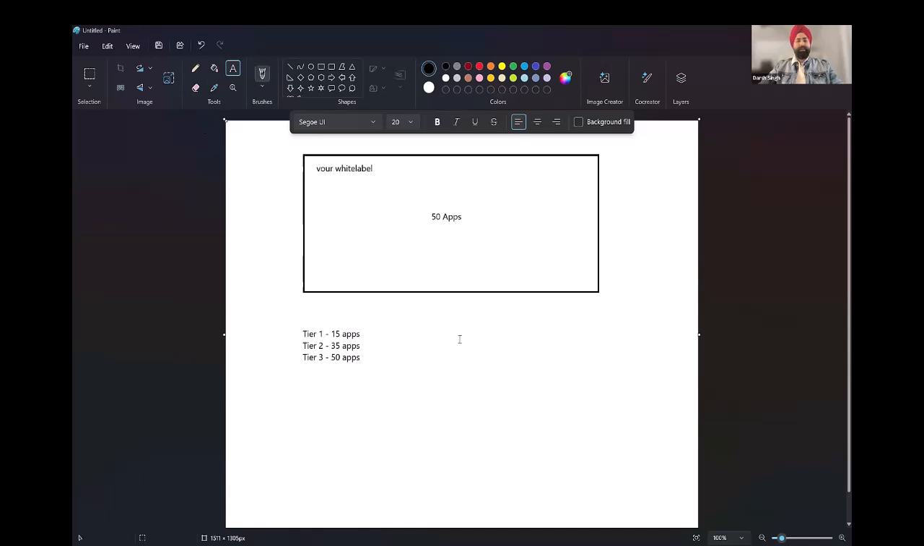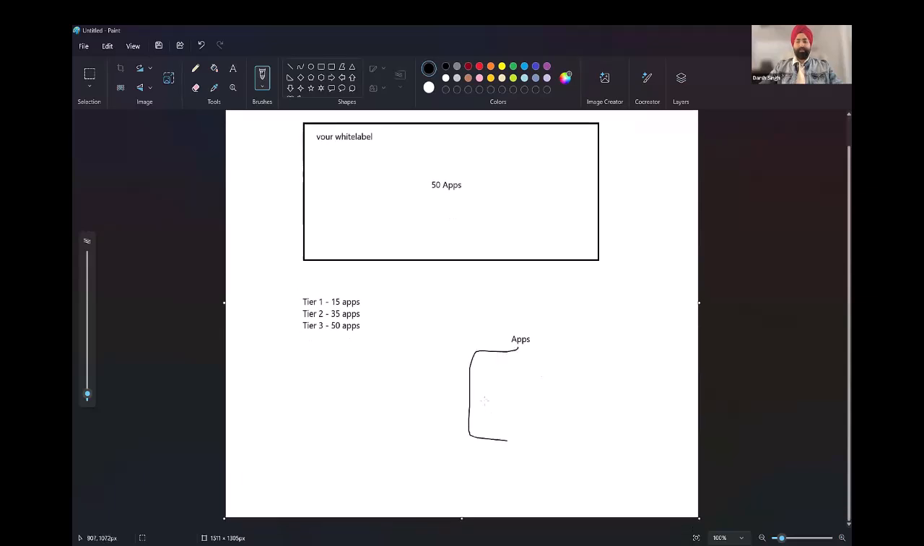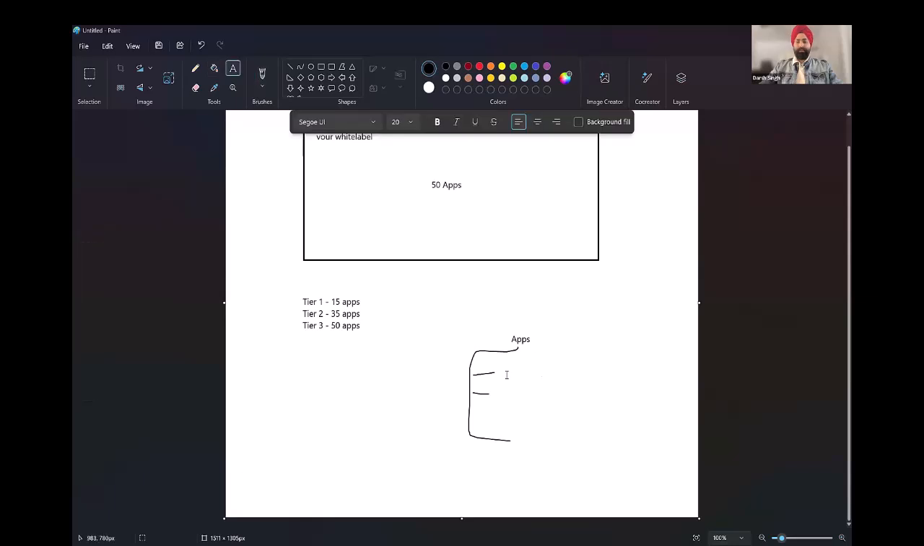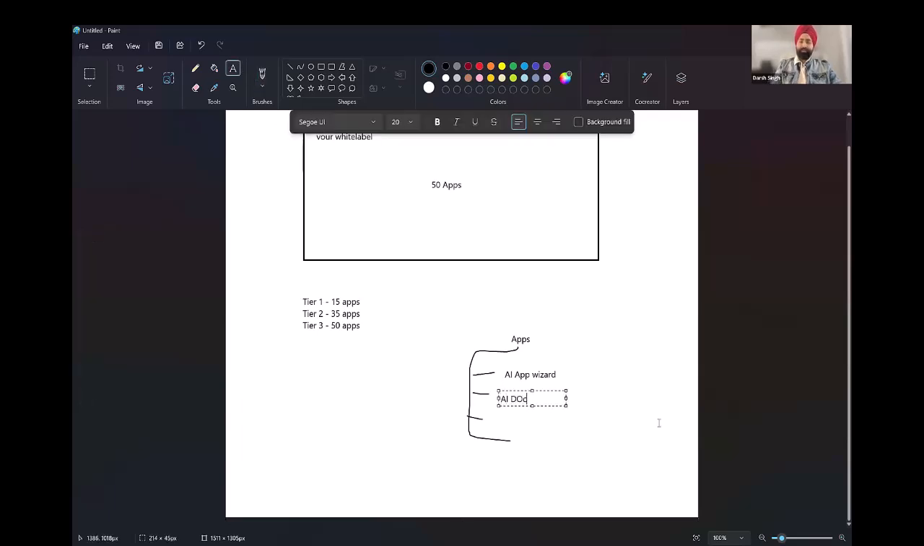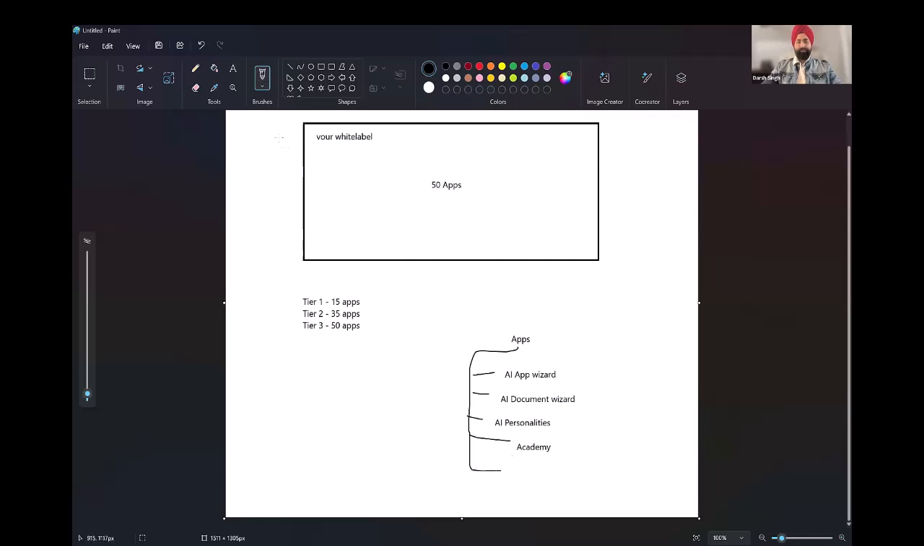Now, when I say apps, your apps can be either through AI App Wizard, or it can be through AI Document Wizard, or it can be through AI Personalities, or it can be through Academy, or it can be through live training.